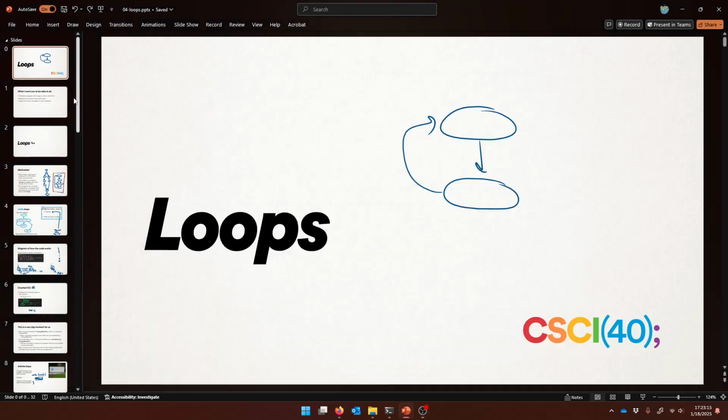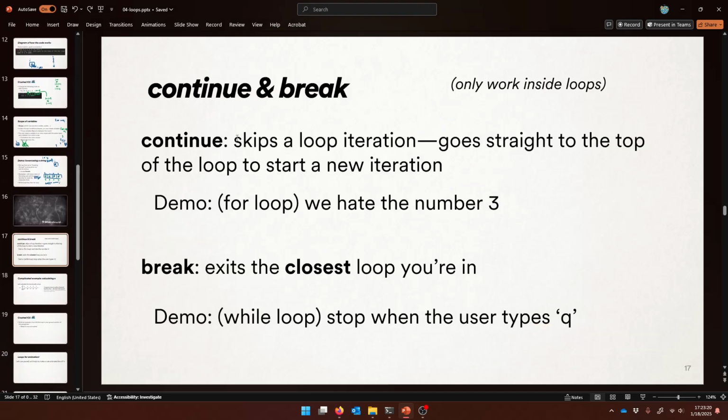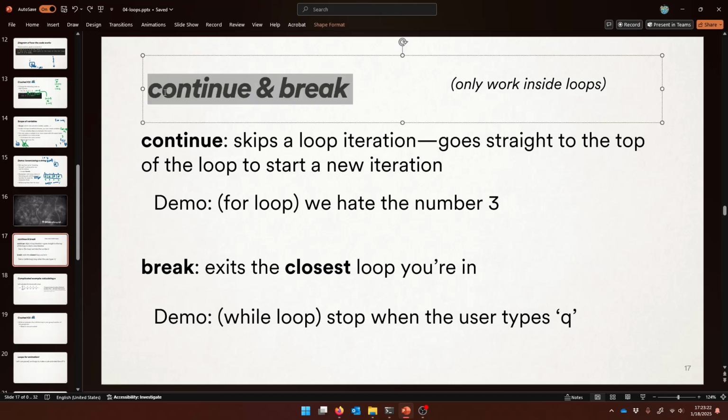All right, let's keep going. Let's talk more about loops. So there's more to learn. Let's talk about some words that you can say inside of loops. These two things only work inside of loops, and they control how the loops work.